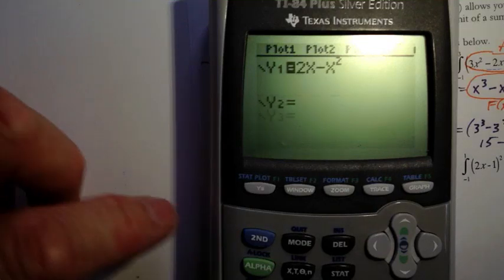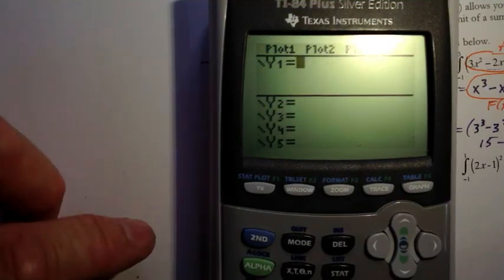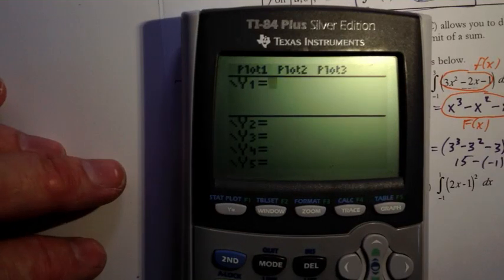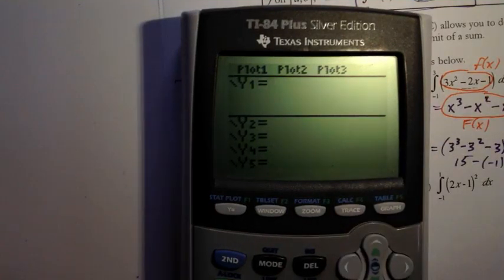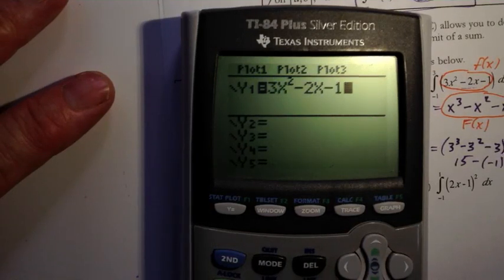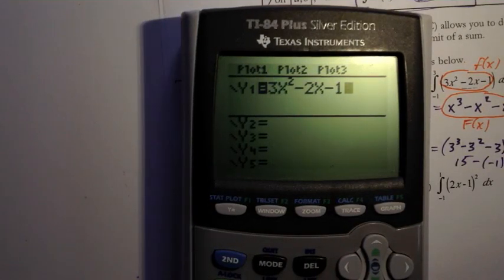I want you to go to your y equals, clear, and type in the function. You can see the function there, your lowercase f of x, and that's 3x squared minus 2x. So we're going to use our calculator to figure out if we got that right. Remember, the answer is 16 minus 1. That's our function, that's our y1. We're going to quit that screen.